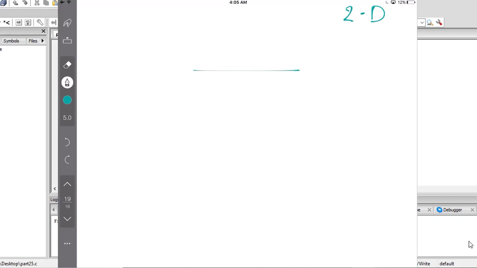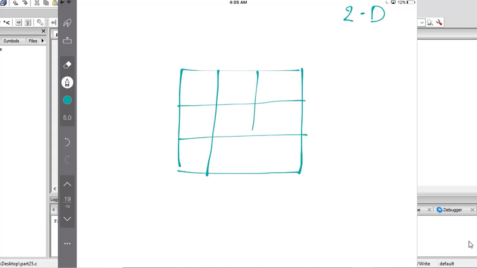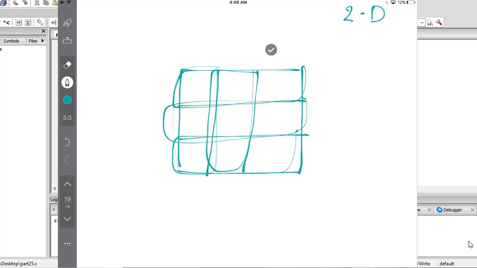It would be really easy for you to understand two-dimensional arrays if you knew about matrices. A matrix looks something like this. It has some rows: this is row 1, this is row 2, this is row 3. And similarly it has some columns: column 1, column 2 and column 3, right?